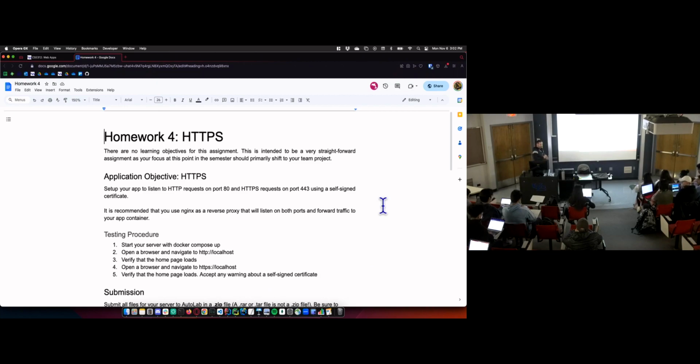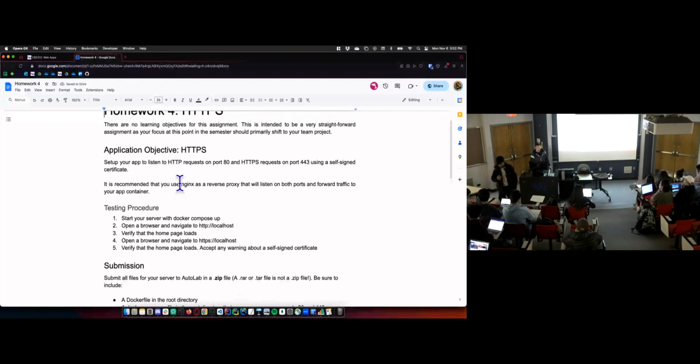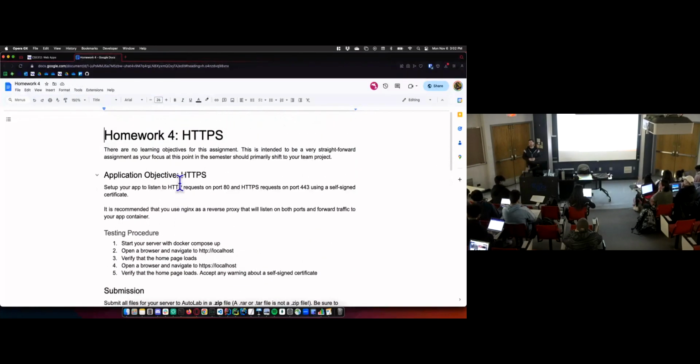So homework 4 is just the application objective. There are no learning objectives. If you're just trying to pass the class, you know what you have to do. That's nothing for homework 4. But this is where you can earn a few more application objectives to get your way towards the A.